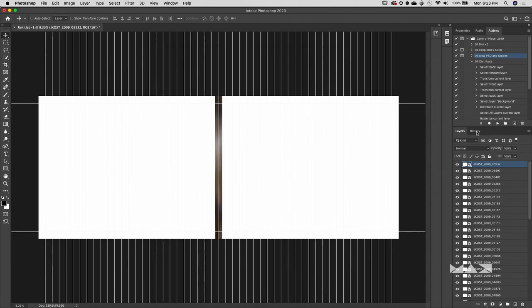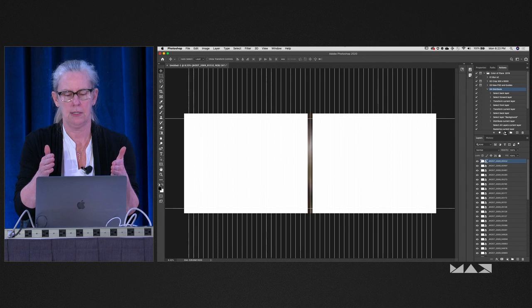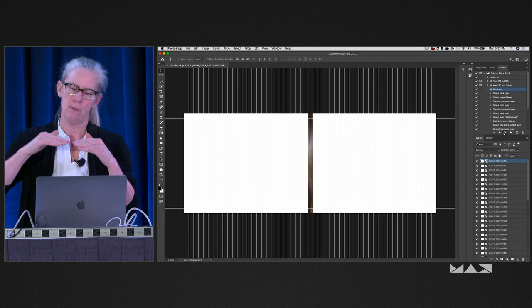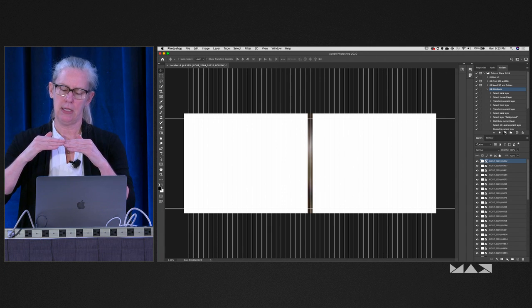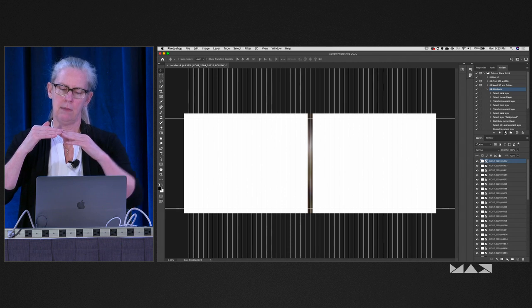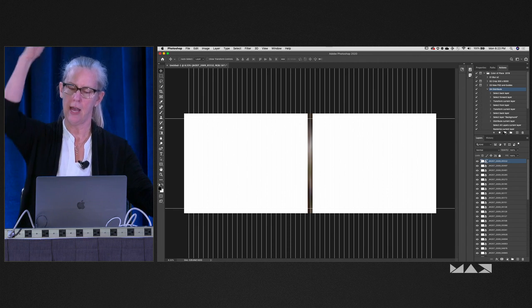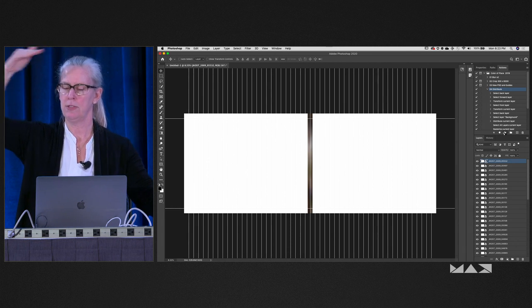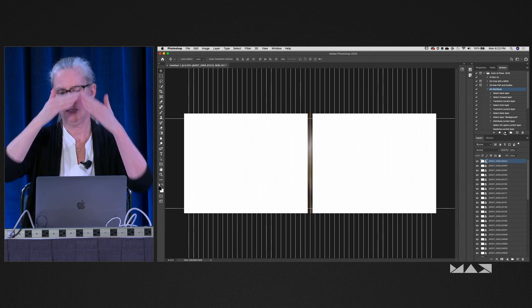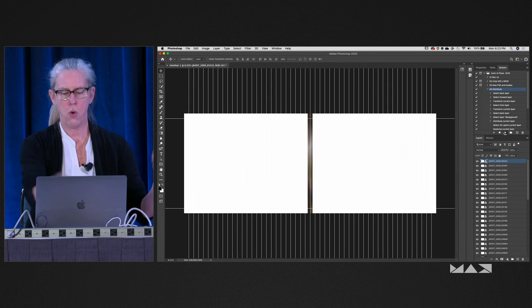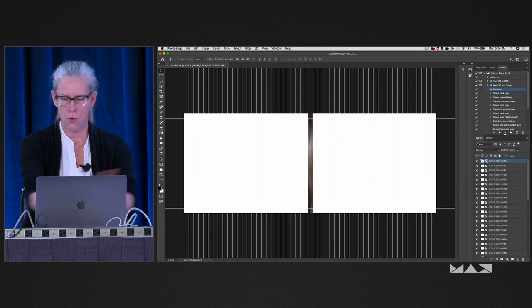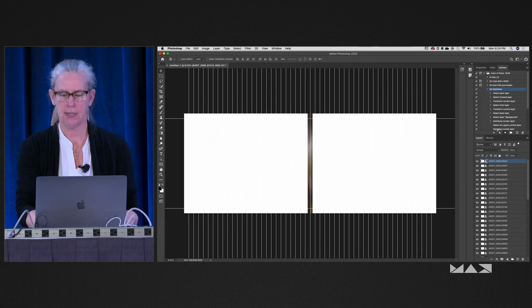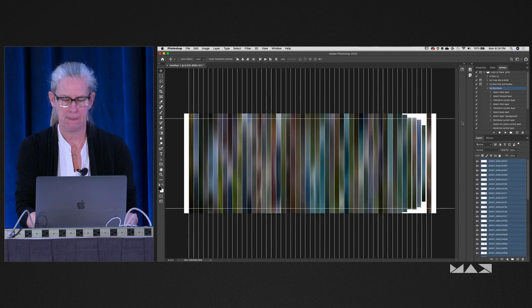All right, so then all I do is I've got a little distribute action. I can just hit play, and basically it selects the bottom layer, the background layer, and then it selects one up, and then it moves it over to the left, and then it selects the top layer, and then it moves it over to the right, and then it just says distribute, and it just distributes it. I can see it. It's thinking. There we go.